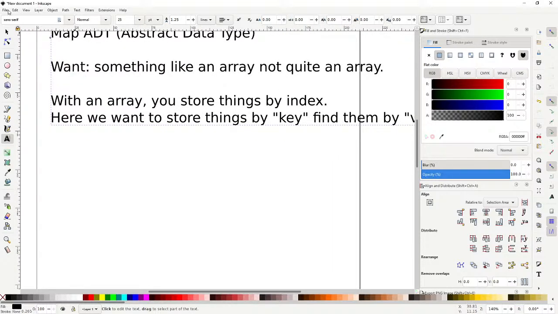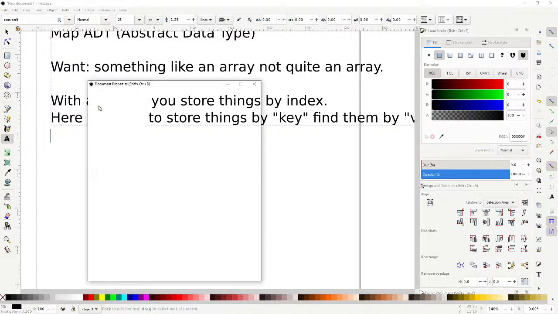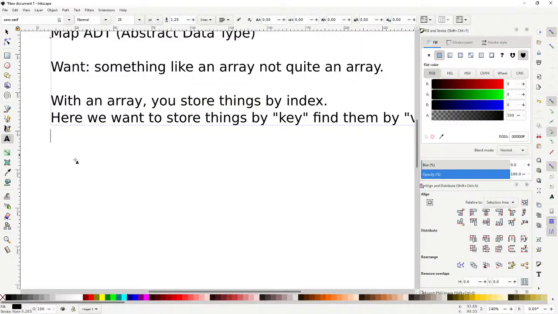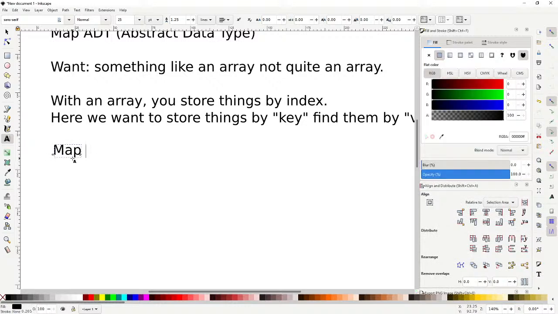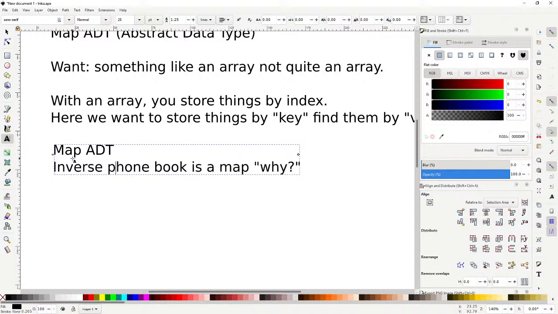So keys are, well, I think the simplest way to explain what a key is to think about it like this. And map ADT, for instance, is a data structure where you could have, like a phone book is a map. And so the question is, why? And the answer, well, okay, I guess actually an inverse phone book. An inverse phone book is a map. And the question is why? And I'll explain what I mean by an inverse phone book.